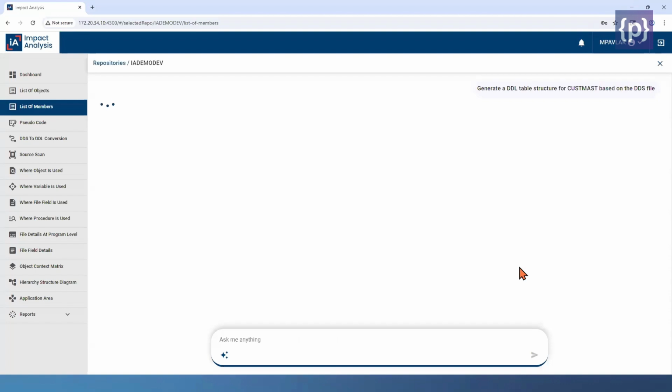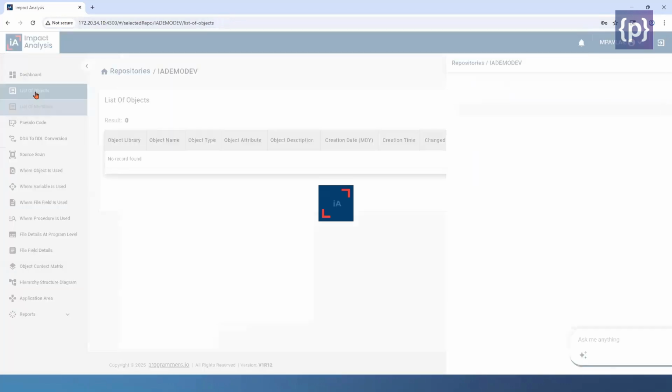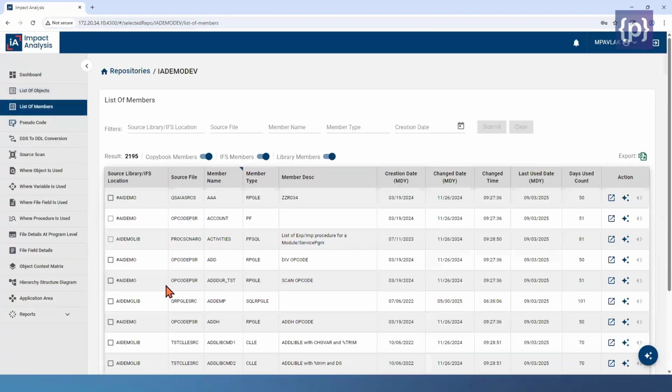And you'll notice I didn't tell it what library it's in. I didn't tell it anything. It's figuring that kind of stuff out for me. And keep in mind that these AI agents tend to be very conversational in nature. Oh, looks like it didn't want to communicate with me this time. I'm not sure what's going on with that. That is interesting. Okay, let's go back. Let's go back to the list of members here. List of objects, list of members.